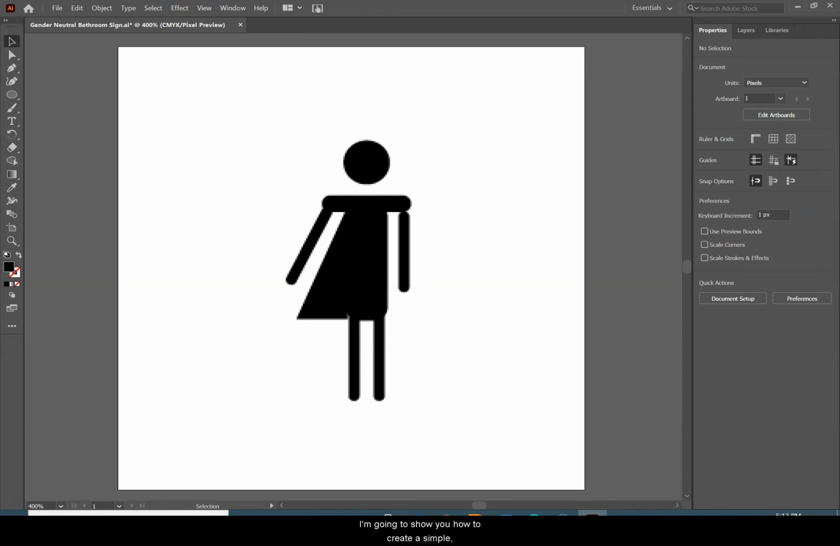Hi everyone! I'm going to show you how to create a simple, gender-neutral icon in Adobe Illustrator 2020.